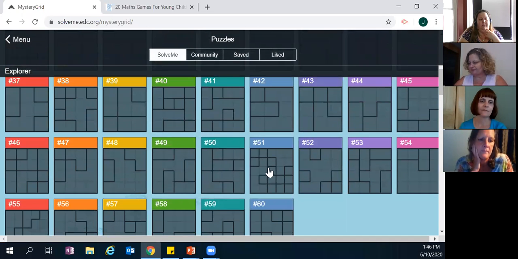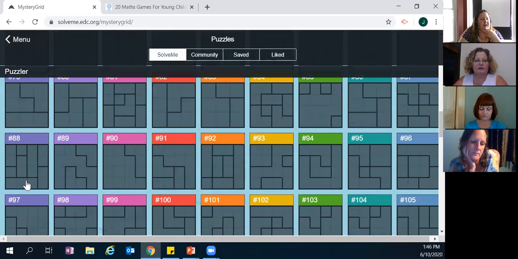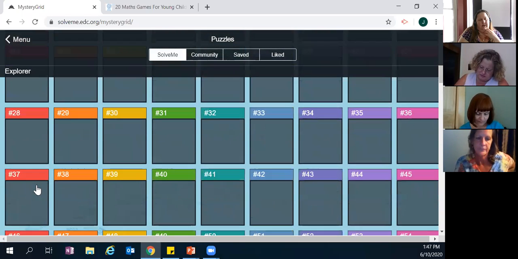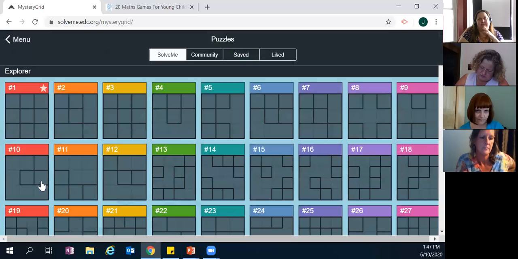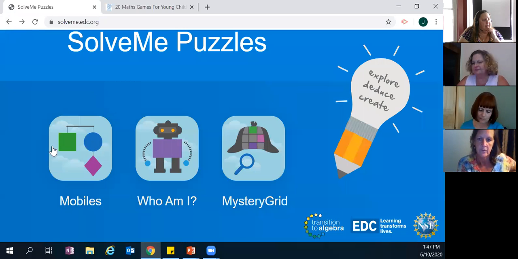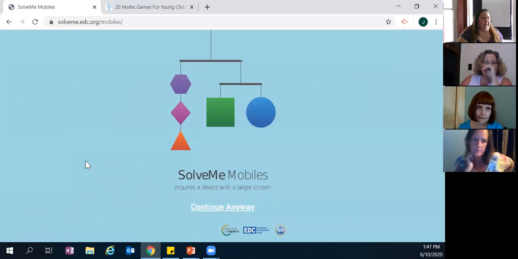And then they get into some much larger ones. And again, you have your explorer, your puzzler, and your master section there. So just a good activity for students who need that challenge or could accept that challenge. Maybe they've completed their work and need a challenge to do. And then these, are those printable? You probably could take a screenshot and print it. You could do that.